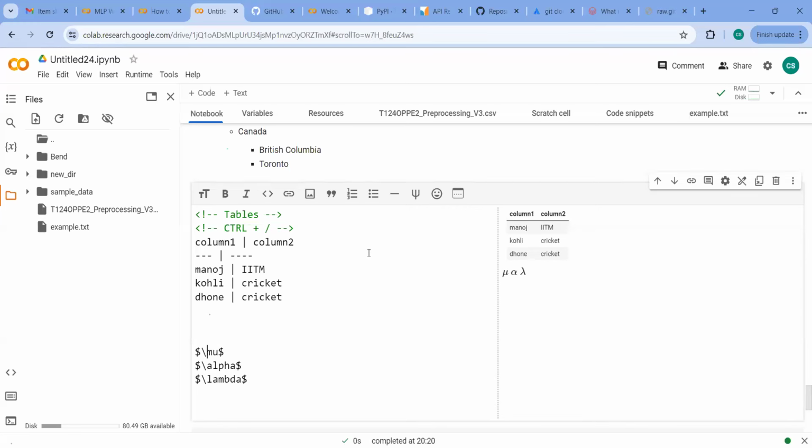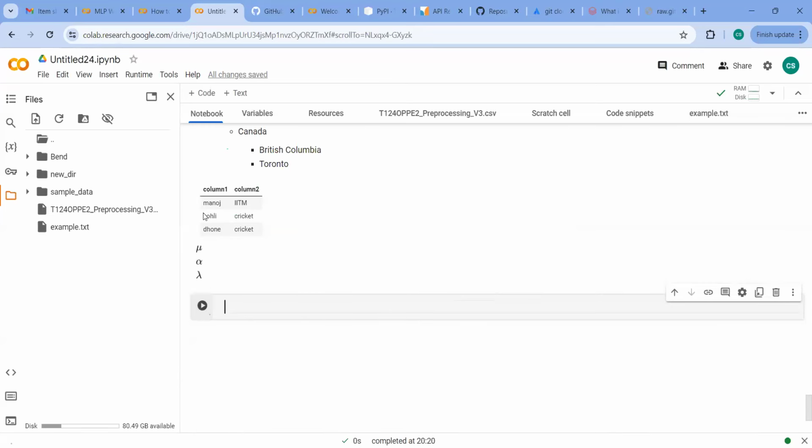Alpha, lambda. If you want to go to the next line, currently they are appearing on one line, you can give this kind of slash and it will have it all written in a new line. So this slash will help in giving you a new line.